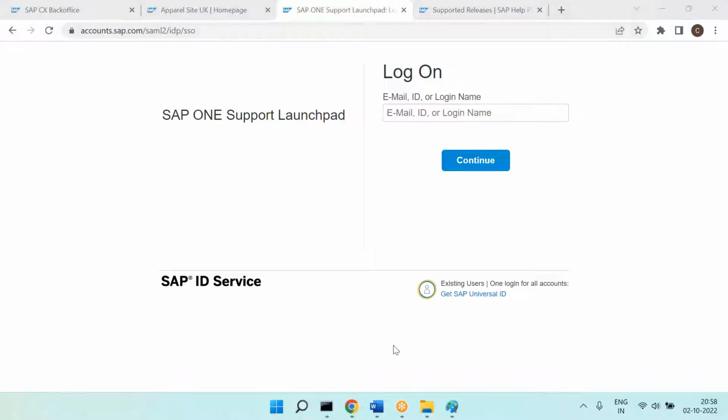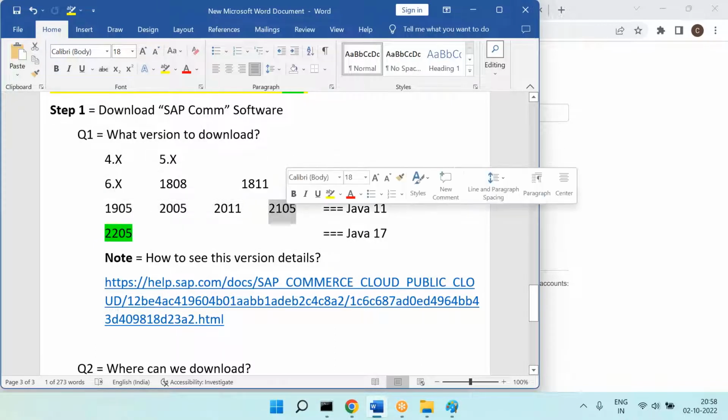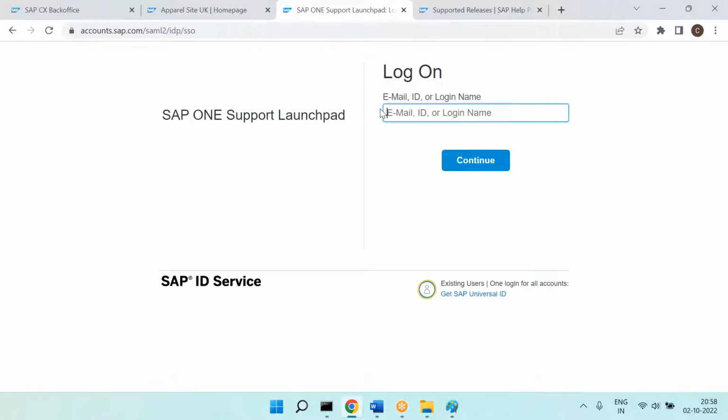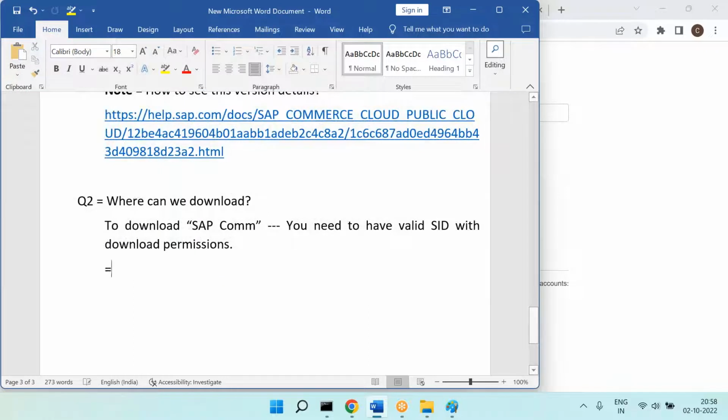When you are downloading, make sure you download your version. Let's say if you want this one, you can download this. If you want this one, you can download this, and so on. Now you can see it is asking for the SAP ID. You need to give the SAP ID and credentials so that you are able to download.